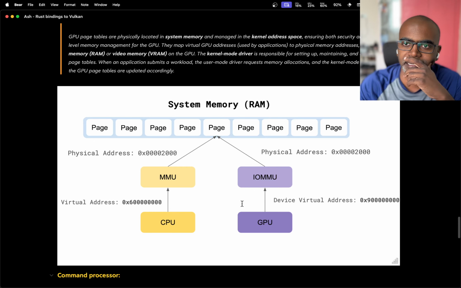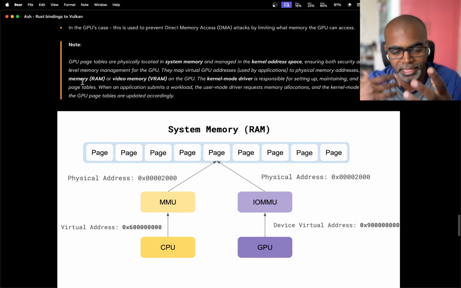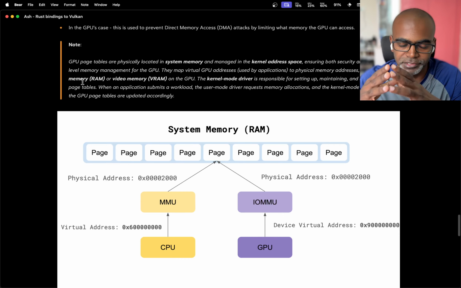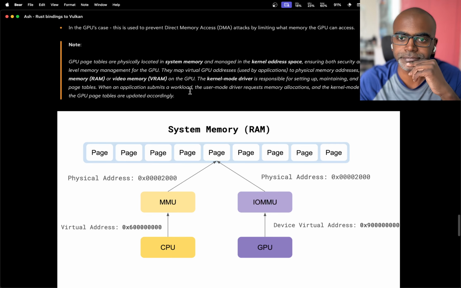And then I did mention one thing over here. The kernel mode driver is responsible for setting up, maintaining, and updating these page tables. All right. As things change when you're executing stuff, addresses and state and information that's located in that RAM need to be updated, and that's the job of the kernel driver. All right.